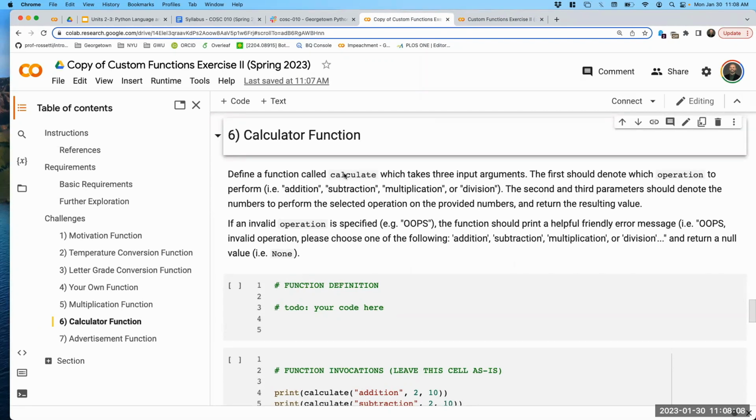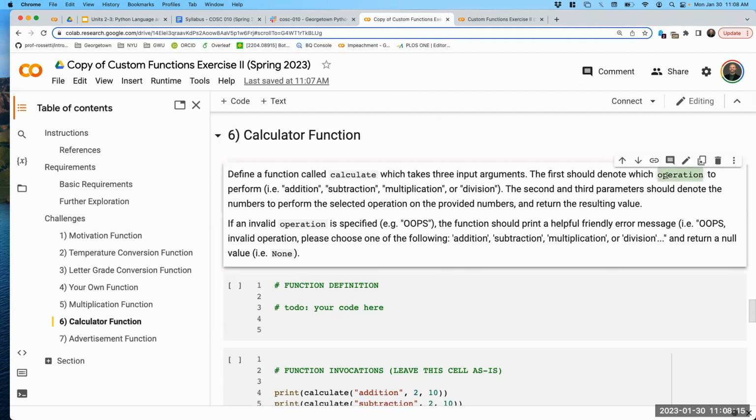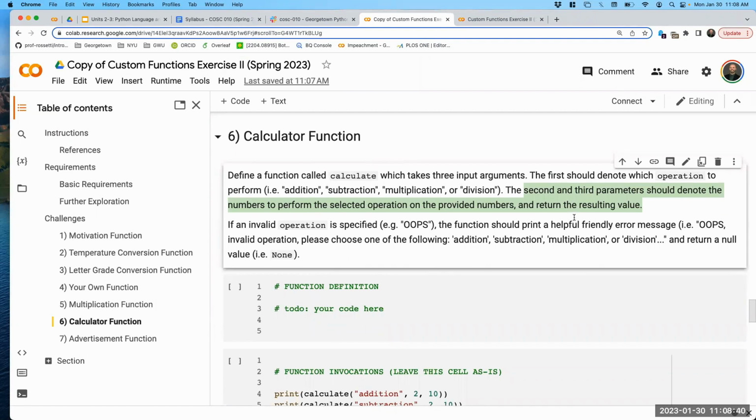So the function should be called calculate, and it should take 3 parameters. One is a string operation value, i.e. addition, subtraction, multiplication, or division. And then the second and third parameters should be numbers that we will perform that operation on. Maybe you can call those parameters like A and B or whatever you want. And so we'll want the function to perform the desired operation on the desired numbers.